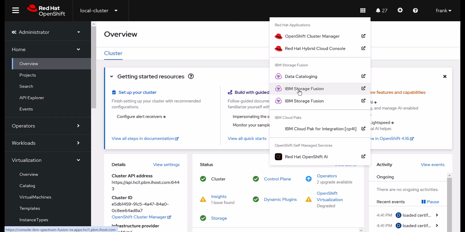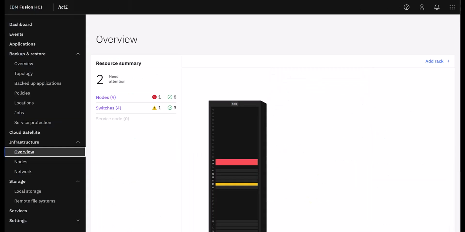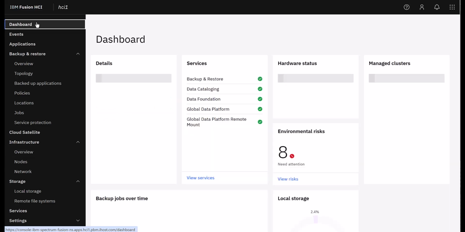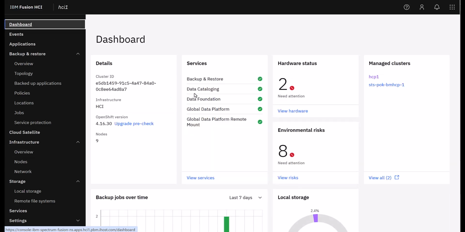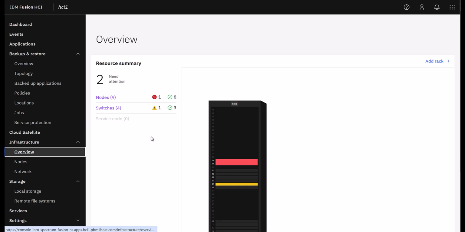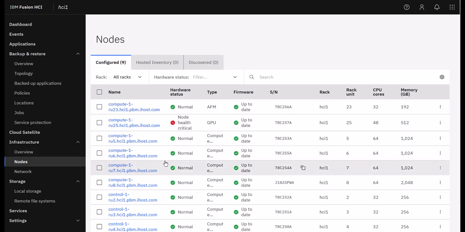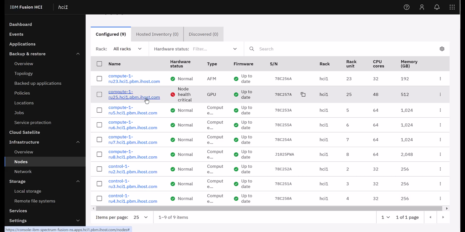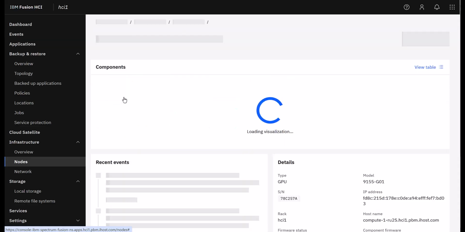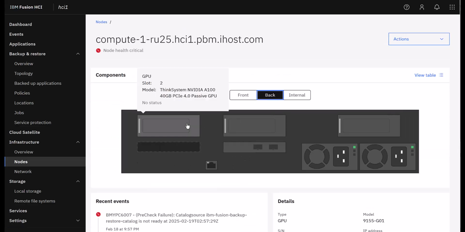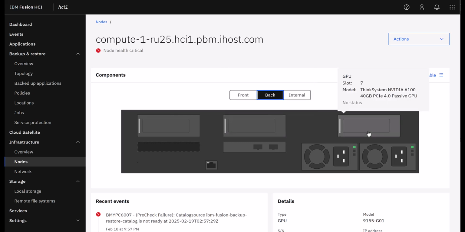So here I can go to the Fusion HCI tab to look at all the data services being deployed. Some of these data services we will not be using in the demo, but Data Foundation is going to be very important, as well as the infrastructure. For example, here we have 9 nodes, 9 physical servers. One of them is a GPU node, RU25, that we're going to be using for the GPU resource. If I click into the GPU tab and go to the back view of the server, I can see 1, 2, 3. There are 3 A100 GPUs that we'll be using for the POC setup.